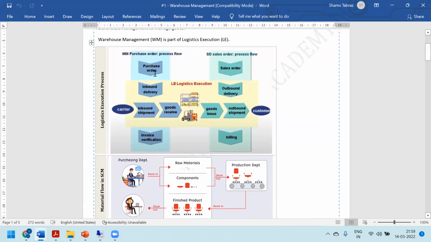Right. So as you can see here, under logistics execution, how different modules and different departments are connected with each other. Here, the procurement department, this color, as you can see here, arrow down. This is the procurement department. This is the sales department we have, and then we have the logistics execution, and then all.